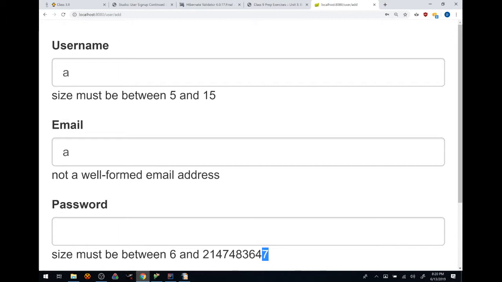Anybody know where that number comes from? It seems kind of random, doesn't it? That's the largest possible int that Java can represent. Java can represent numbers larger than that, but if I want to represent numbers larger than that, I can't use an int. I have to use a different data type. That's the largest value that an int can be, which is good enough for a lot of things, right? But anyway, that's a little bit of a tangent.